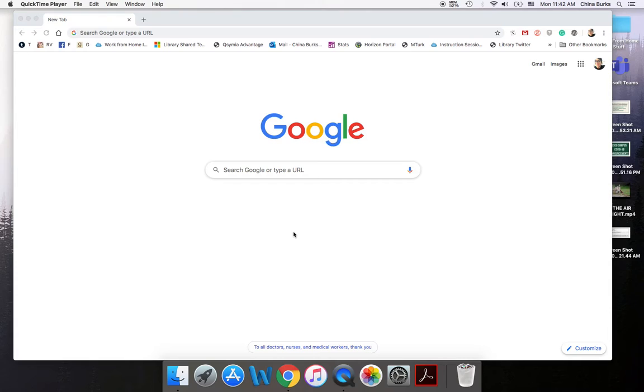For this instruction, we're going to learn how to use the library catalog. To begin your search, you're going to go to the LSCO library homepage by typing in library.lsco.edu.